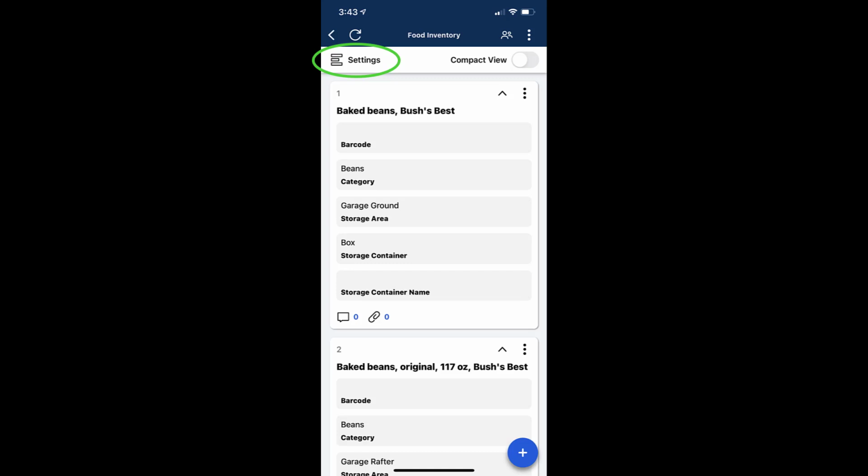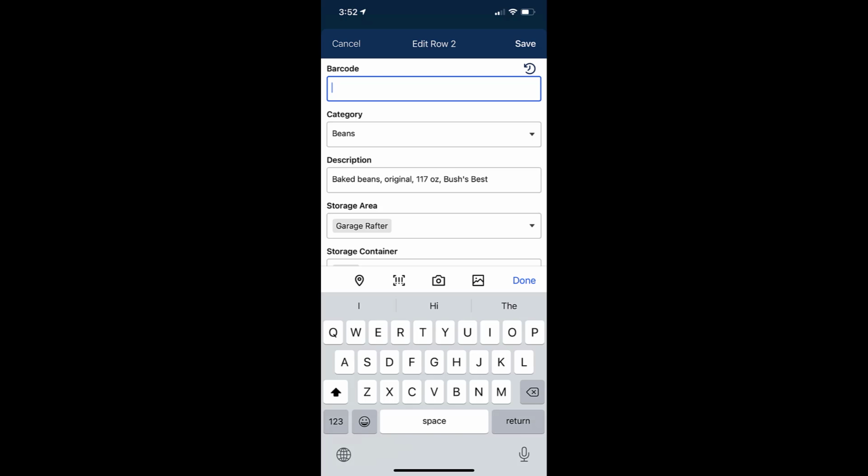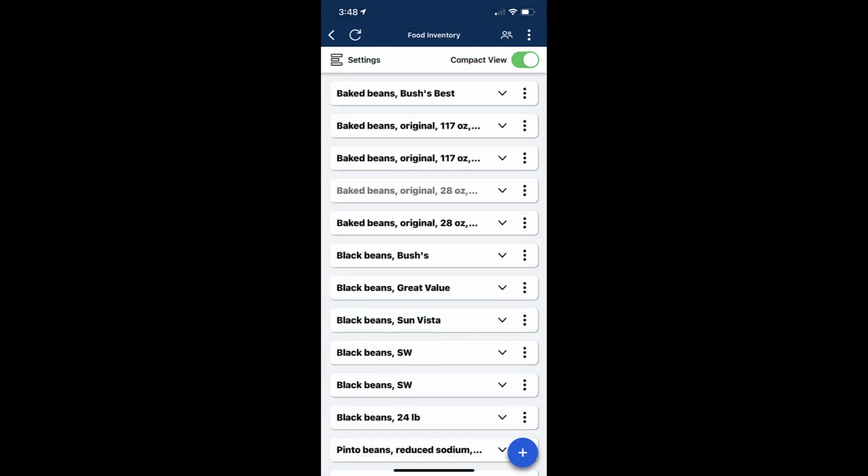But to see or edit all the fields on an item, you would tap that item's menu icon here, and then tap Edit Entry. This gives you access to all the fields for that record. There's also a compact view toggle here, and that makes the view look like this.